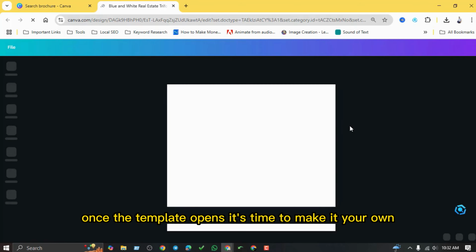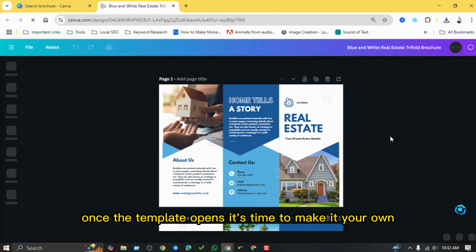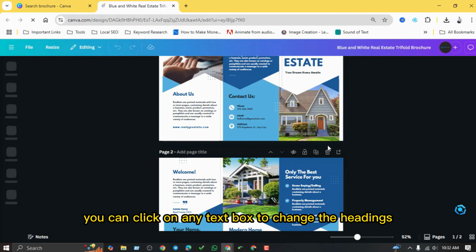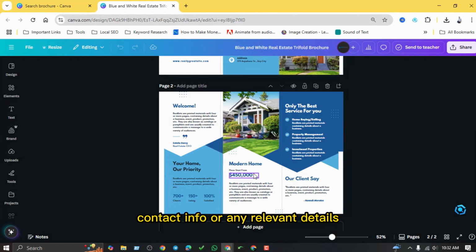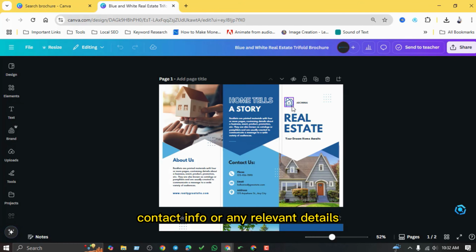Once the template opens, it's time to make it your own. You can click on any text box to change the headings, add your business name, services, contact info, or any relevant details.